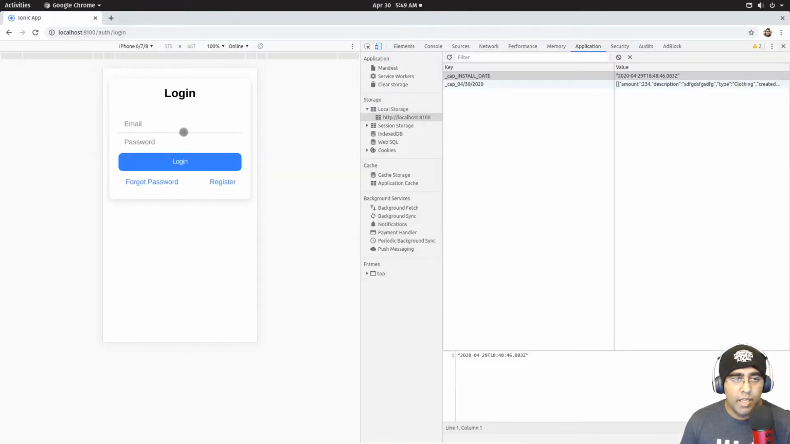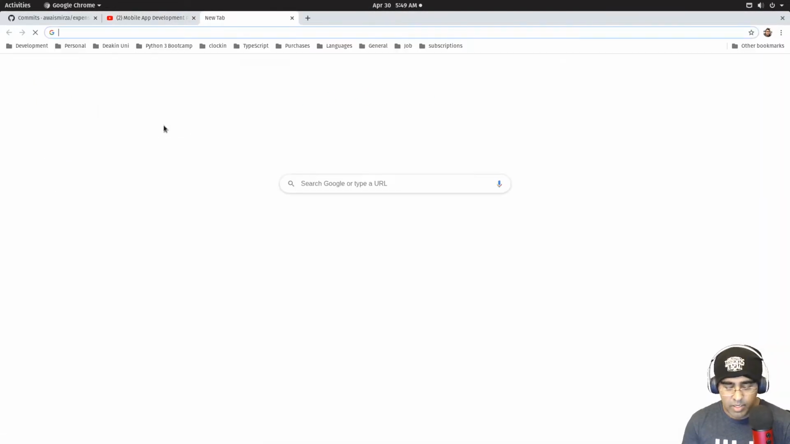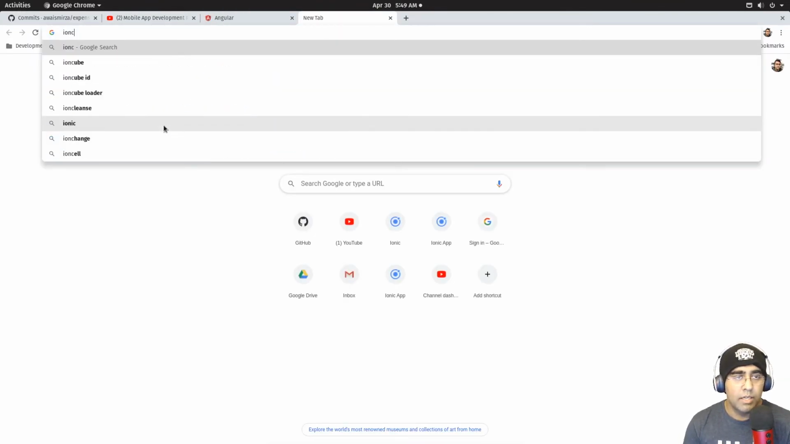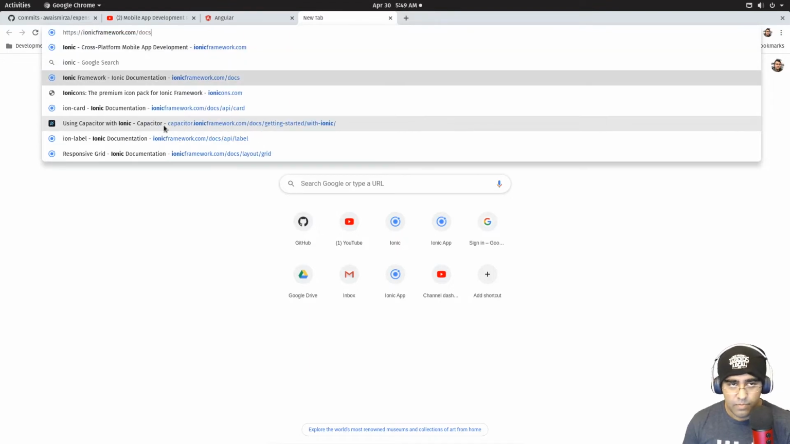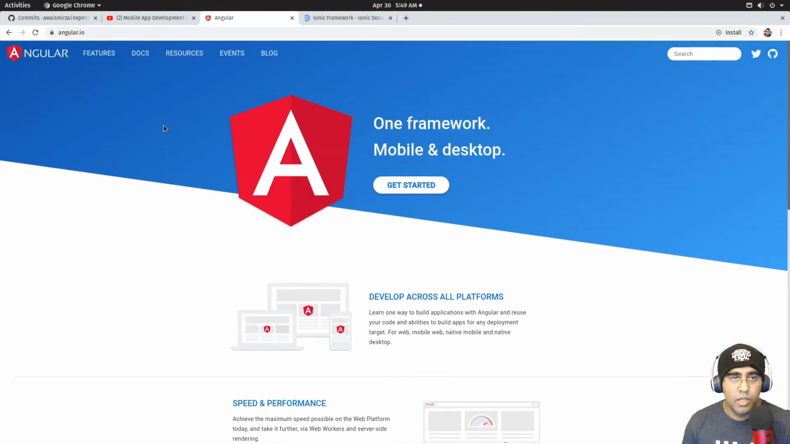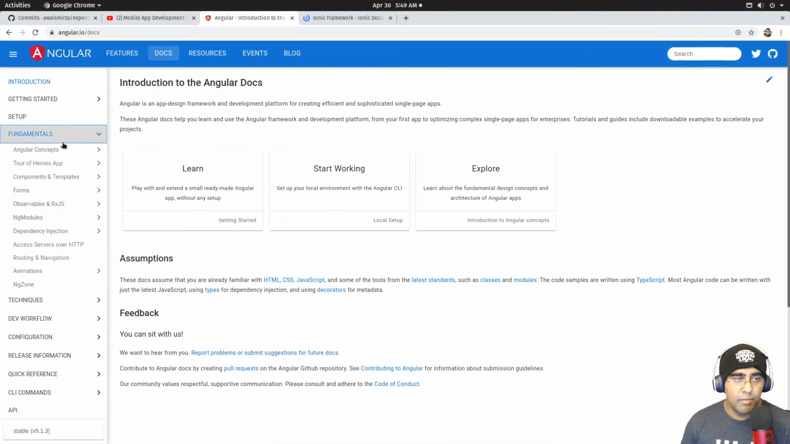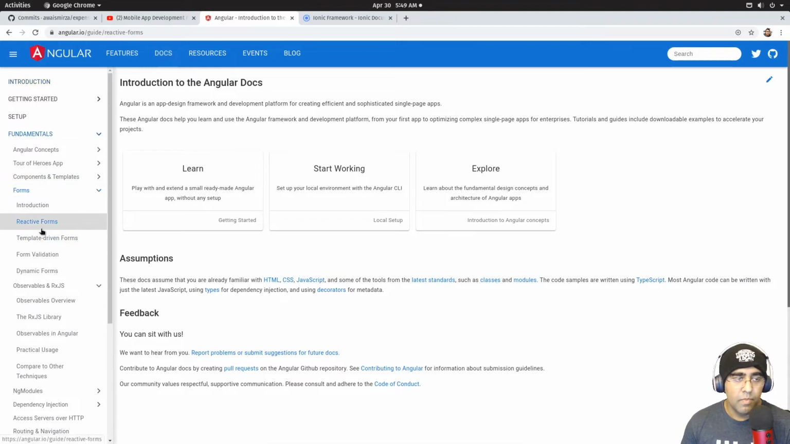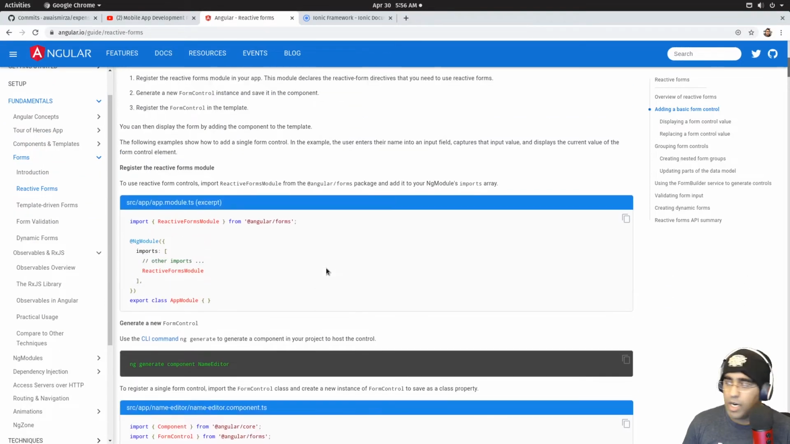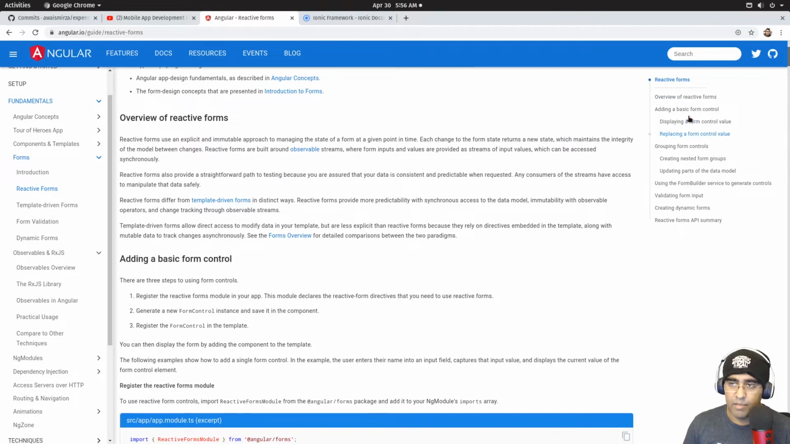Okay, now let's do a bit of modification in terms of our form. I would like to use forms from Angular Form Builder. So let's go to the page here. I'm going to open Angular, and I'm going to open Ionic documentation as well. So here I would like to go to docs and go to fundamentals and go to forms and reactive forms. Now in this page, I'm going to look at some of the examples that we could probably just copy paste.